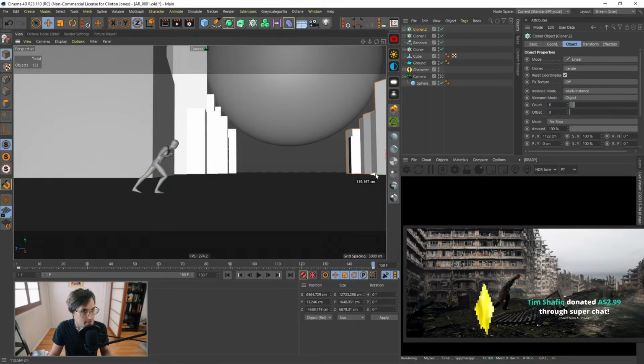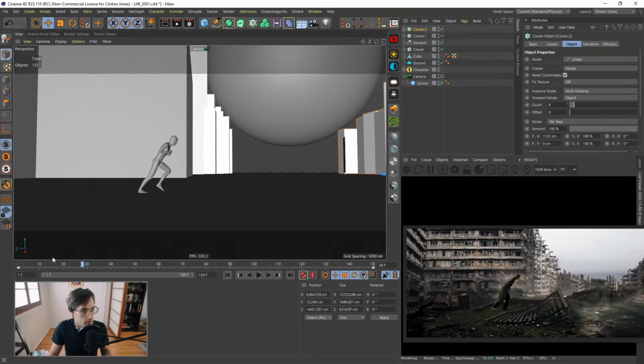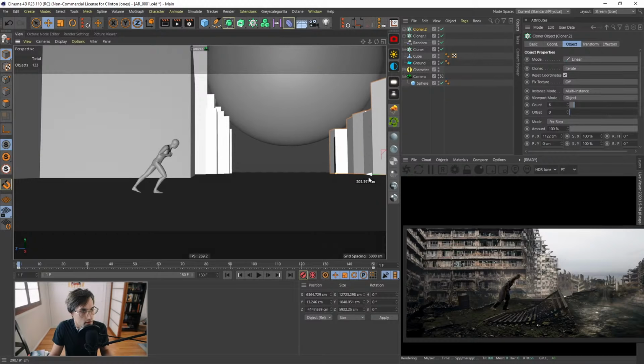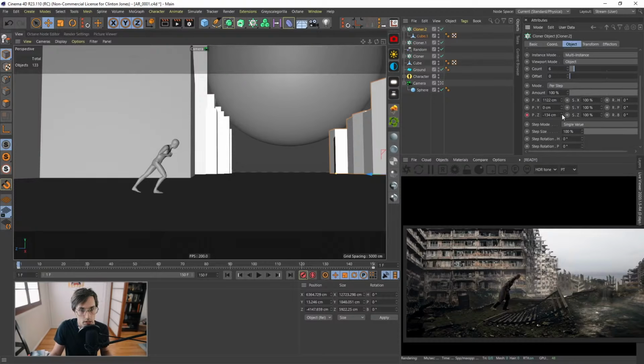Okay, so let's go back to frame 1. We can move it right there. We'll lock that keyframe. And then I also want to adjust the Z here. Bam. So something like that. Bam. And let's see what that looks like. We'll scrub it.